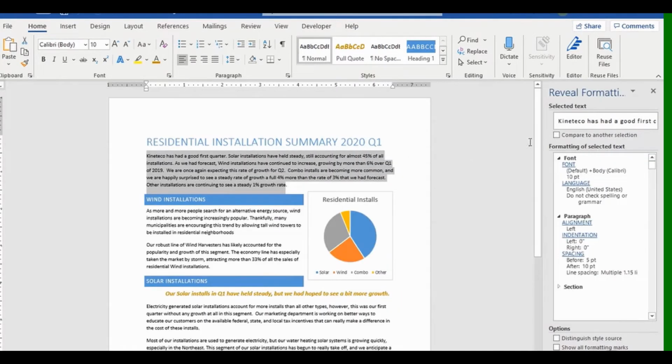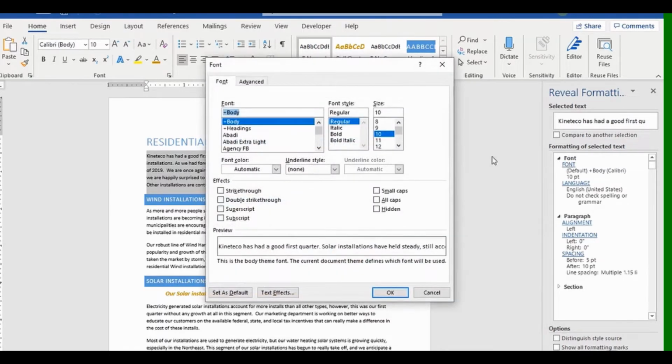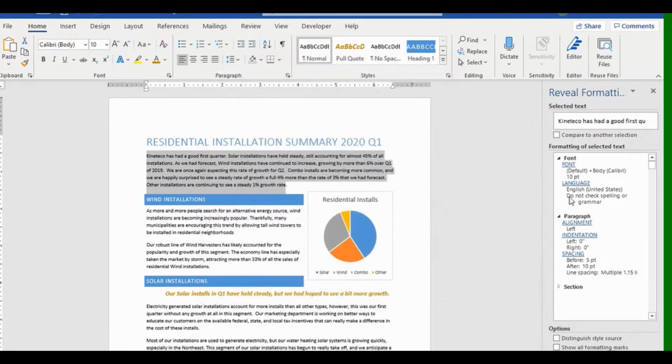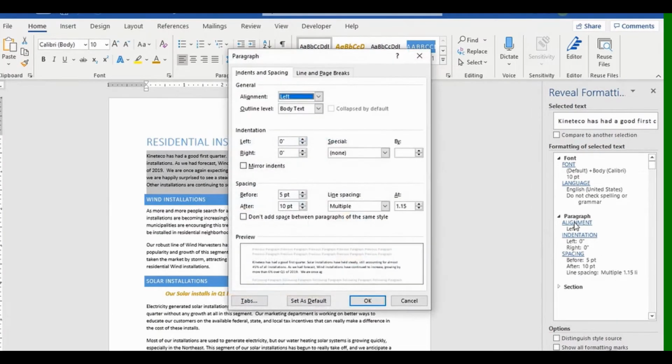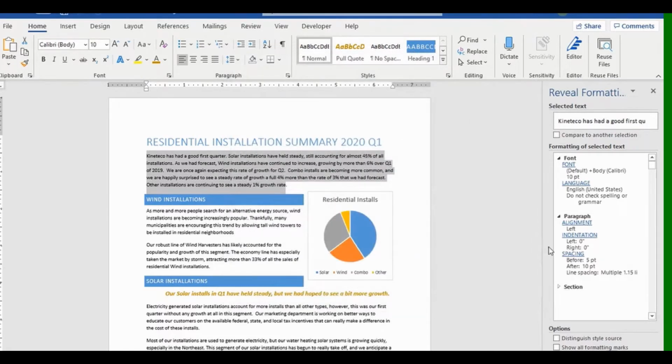It lists first the start of my text that is selected, then it shows the font, paragraph, and section formatting that is applied here. If you want to modify some attribute, there are links that will take you to the appropriate dialog box to be able to change the formatting for the selected text. There's another neat feature of the Reveal Formatting pane.